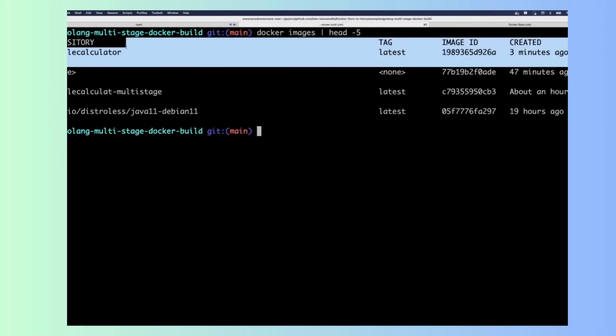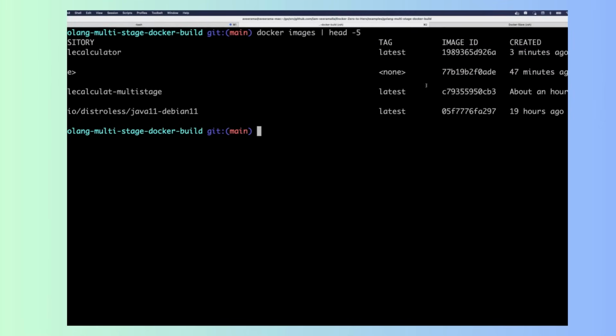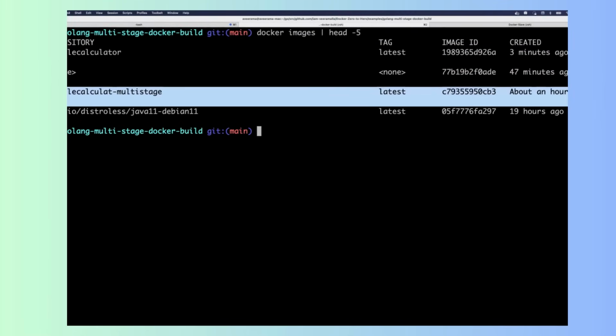So this was the size of the simple calculator application that we have created, that is 861 MB. And this is the size of simple calculator multi-stage, that is only 1.83 MB. That means we have reduced it by 800 times, close to. Am I right? So this is the demonstration that I wanted to show you. And it is really important to understand the concept of multi-stage builds.